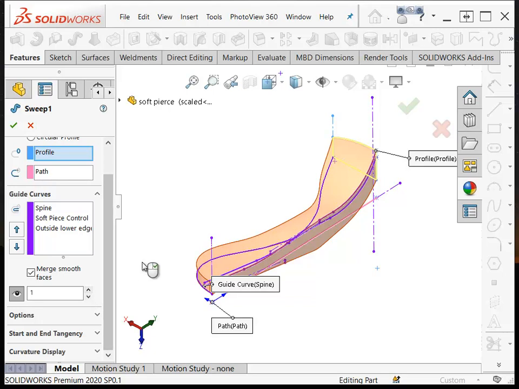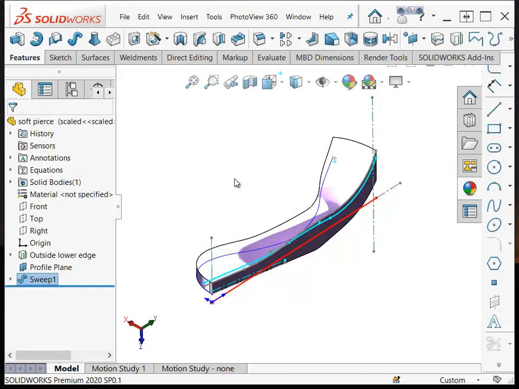You might want to try this on something a little simpler, or play with this example for a little while to see exactly how this works. But what I'm using here is what I call the soft pierce or the floating pierce to drive this corner using this light blue sketch.